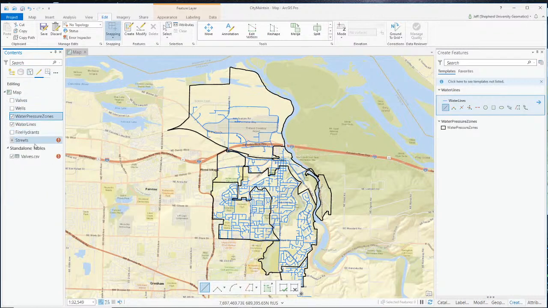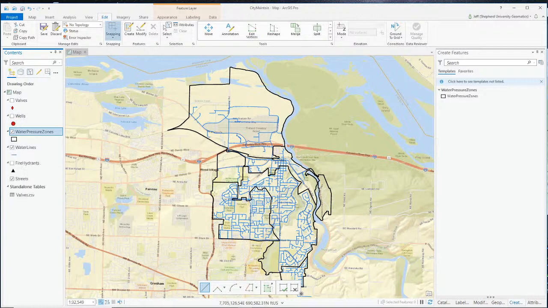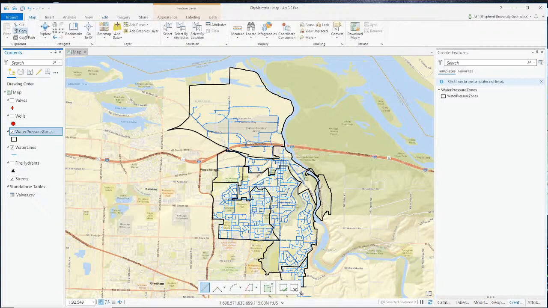And in the editable, let's make the only thing editable water pressure zones. And we'll make water pressure zones selectable. That's the only thing selectable. Okay. And so what we're going to do is, let's explore here a little bit.